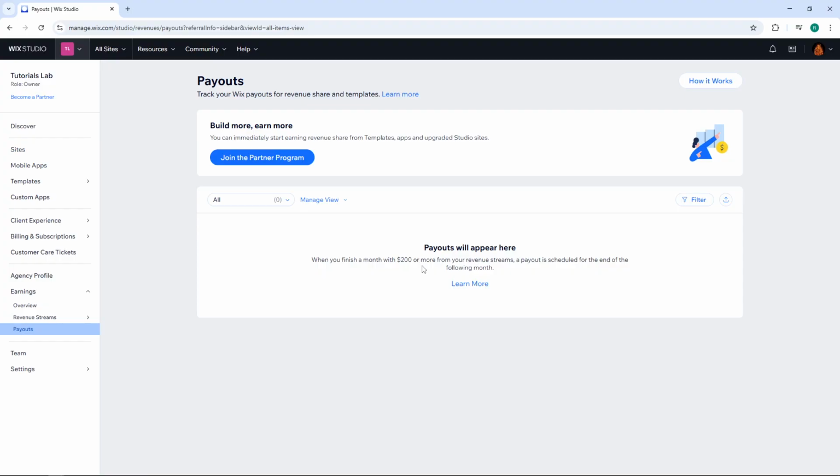You've successfully navigated to your Wix payout section and can now manage and track your earnings efficiently.